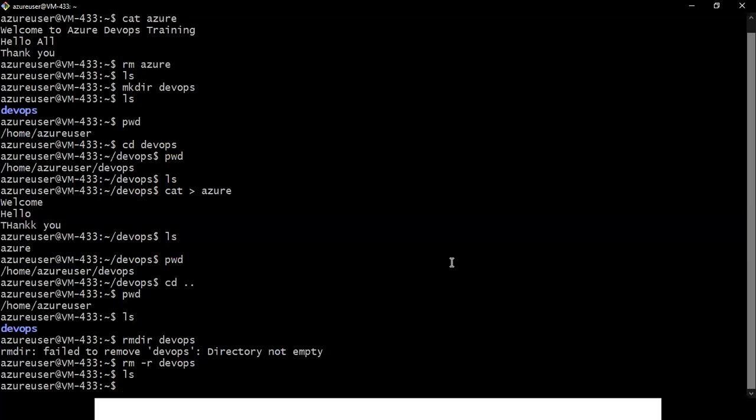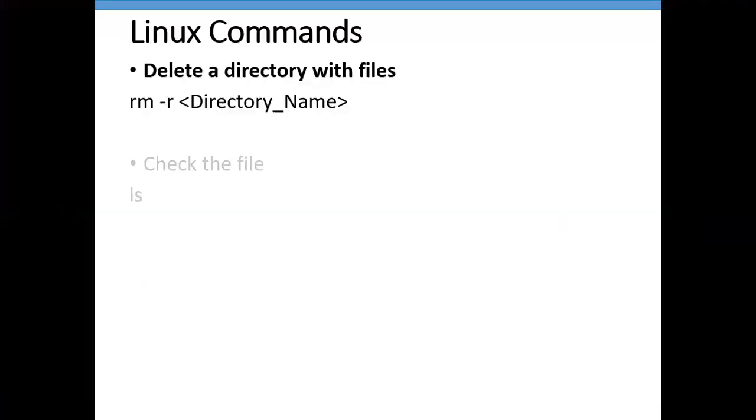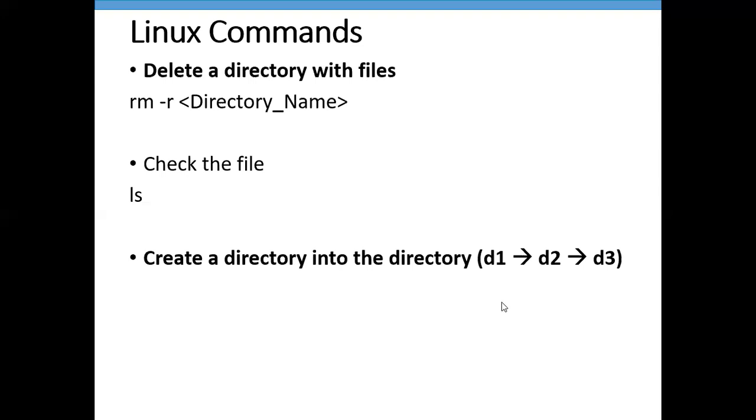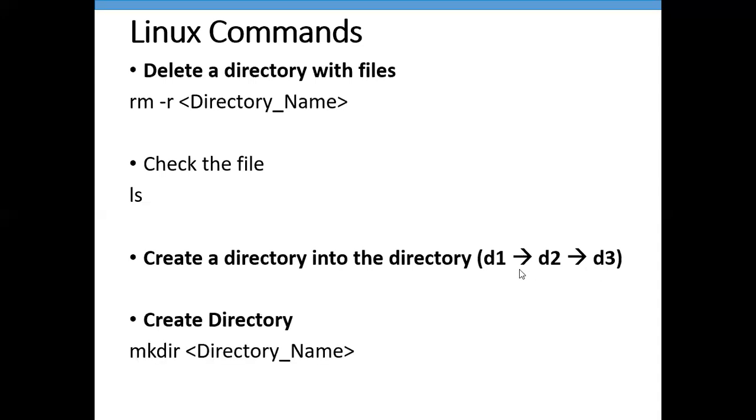Oh, no one has any question. So let's move forward. Now, what I'm going to do is create a directory D1. Under D1, I'm going to create D2. Under D2, I'm going to create a D3 directory.